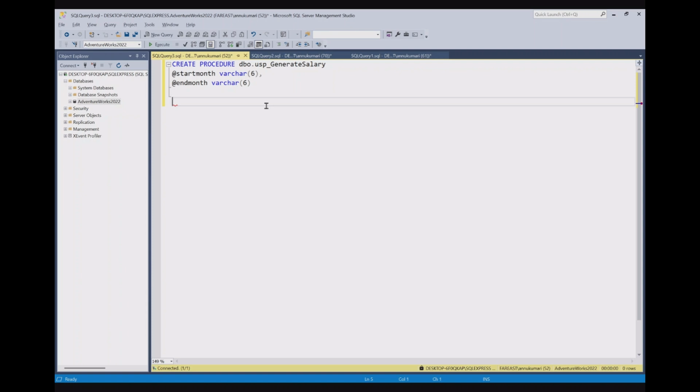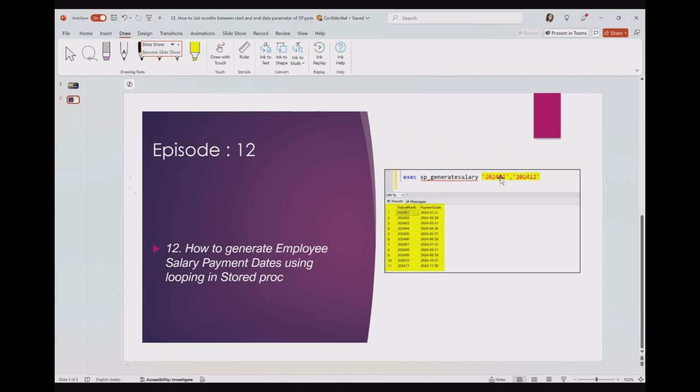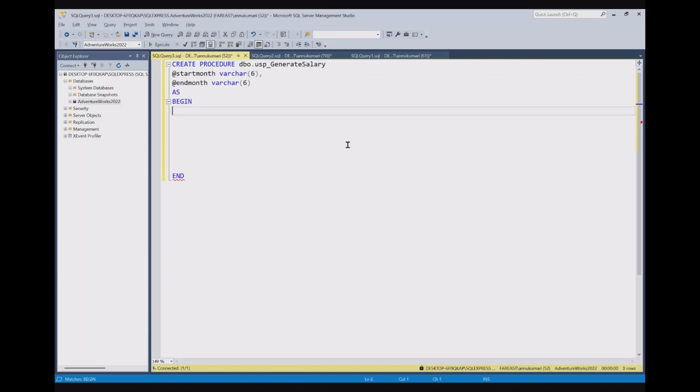To create the procedure, we already know the syntax: create procedure, name, as, begin, end. Inside begin end, my logic will be written. Inside here, first I will create a date parameter for the start date and end date. Suppose my start month is 2024-01. I need to append the day 01 here as well, and the same for the end date, so the date looks like 2024-01-01.